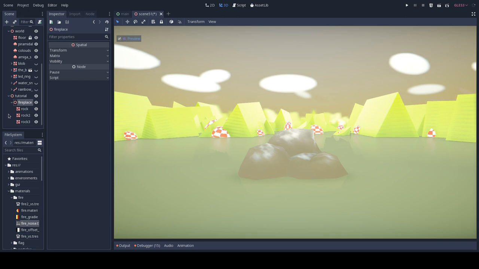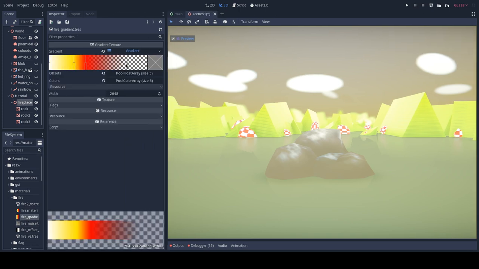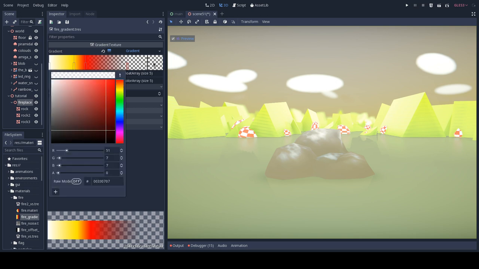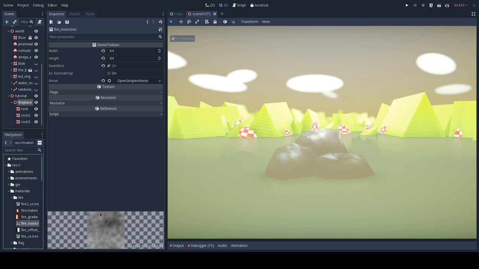Here's our scene. And before I start, I need exactly three files. Those three files are fire gradient. This is our gradient for the color. It starts from white, the bottom of the flame, then yellow, red, and here it ends at a brownish color. So the top of the flame will be a little bit darker, but it gets 0 alpha to the end. Second thing is a noise, simple noise.